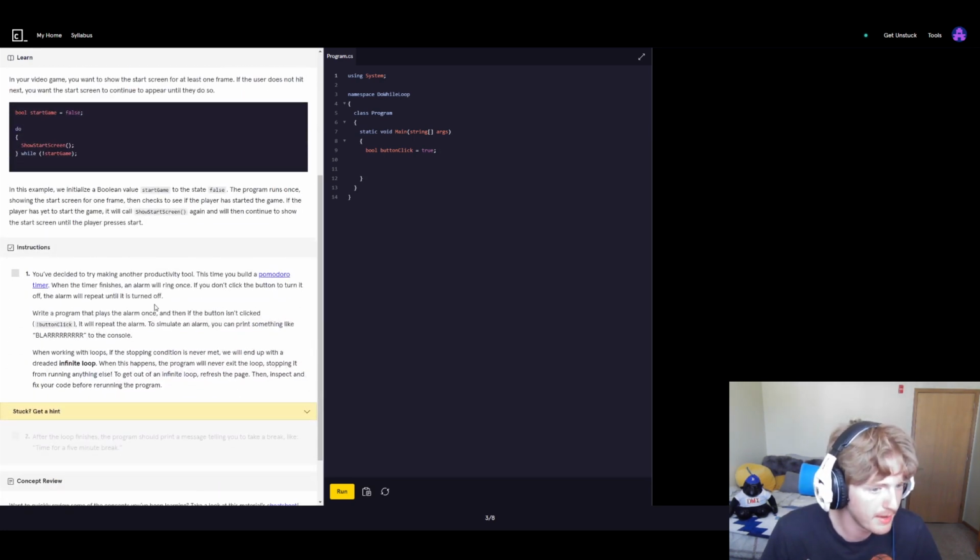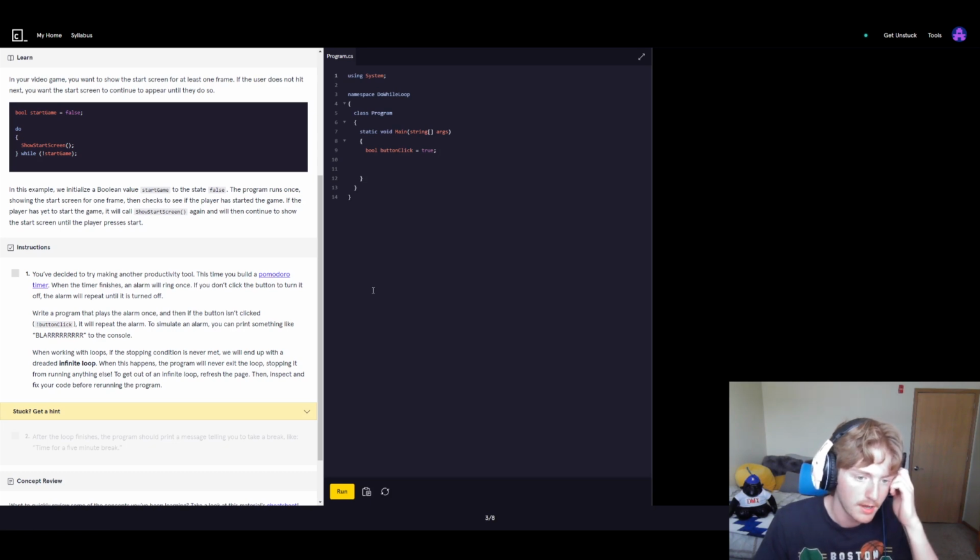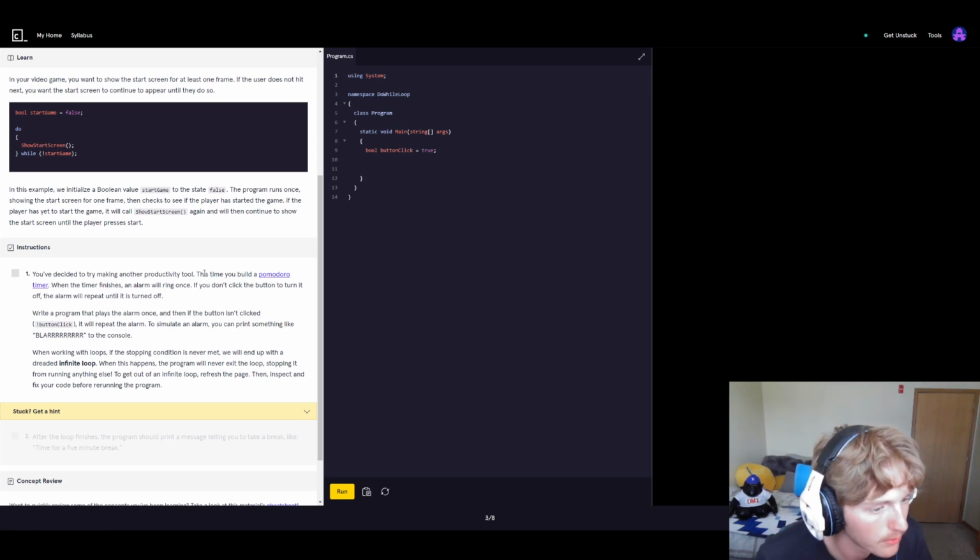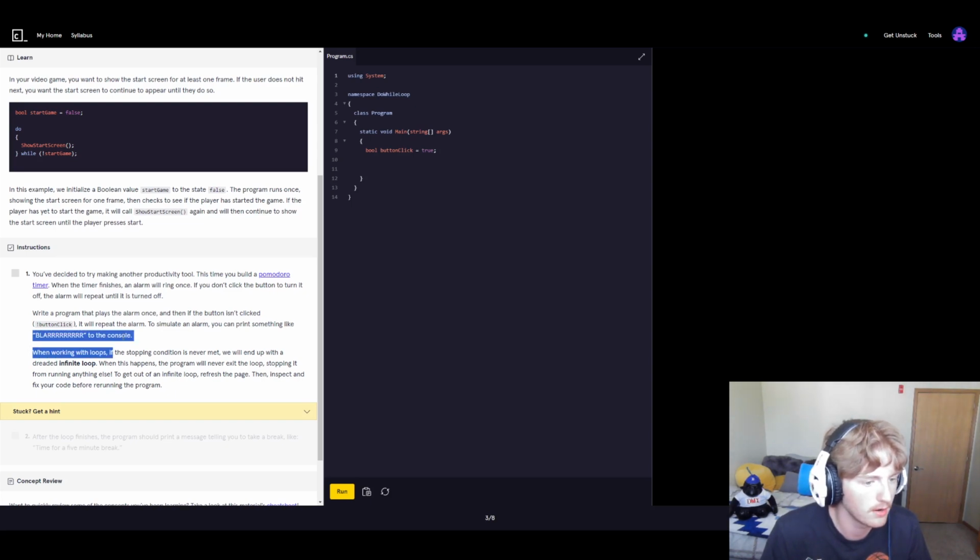You decided to try to make another productivity tool. This time, you build a Pomodoro timer. When the timer finishes, an alarm will ring once. If you don't click the button to turn it off, the alarm will repeat until it's turned off. Write a program that plays the alarm once, and then if the button isn't clicked, it will repeat the alarm again. To simulate the alarm, you can print something like blar to the console.